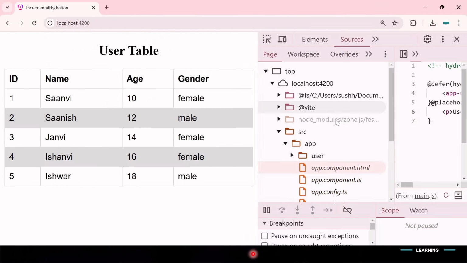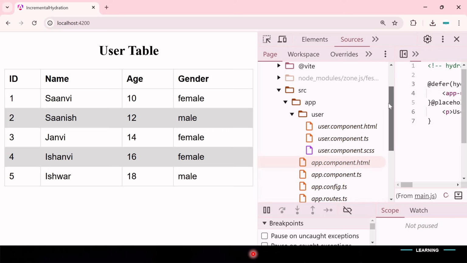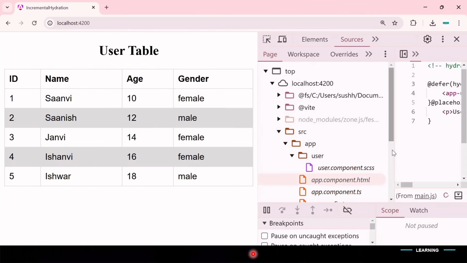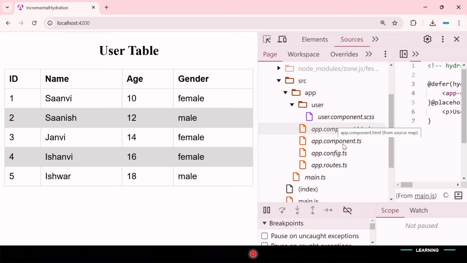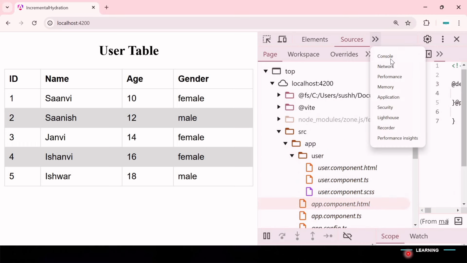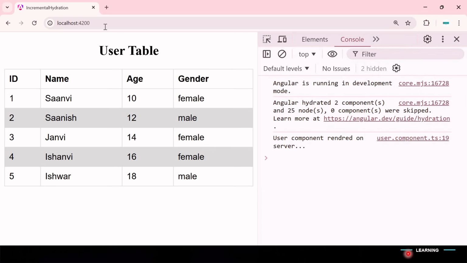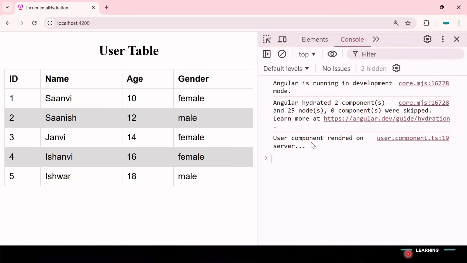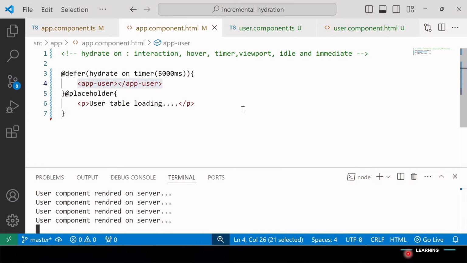So let's test this. I'll refresh the browser and under user table you can see. Okay, let me increase the time. I'll pass 5000 milliseconds. Refresh the page and then 1, 2, 3, 4, 5. Now you can see all files under user component. Same we can see on the console. Let me refresh the page again and you can see after 5 seconds the message will appear on console. Here, user component rendered on server. So this is all about timer.